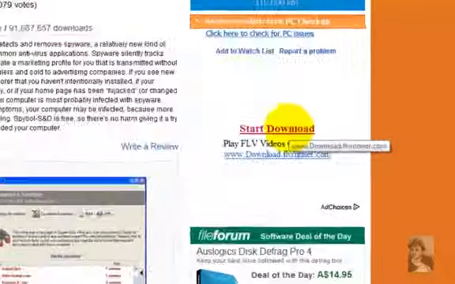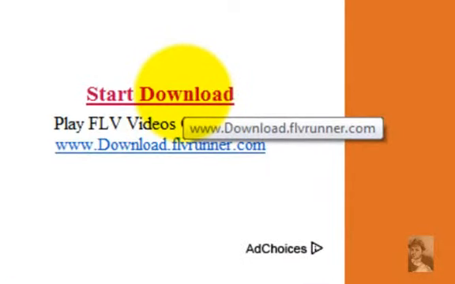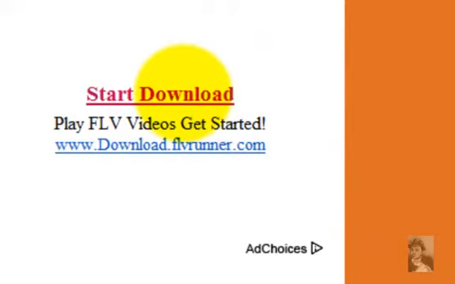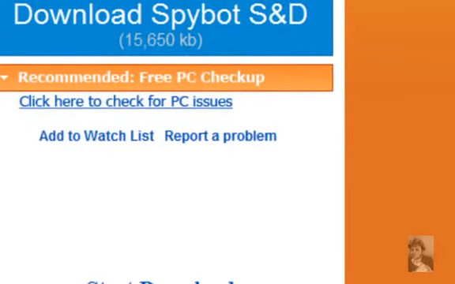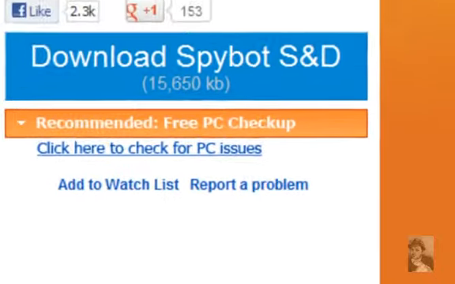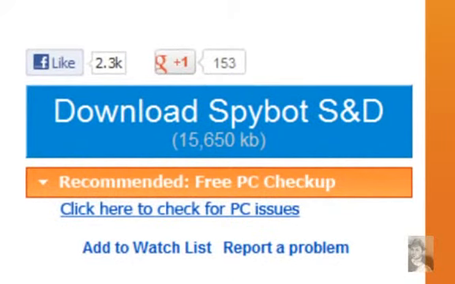It's the same with this. You hover your mouse over it, it tells you to go to download.flrunner.com. I mean, where's that going to take you? It's probably going to take you to places where you don't really want to go, because again, you're going to end up in a worse position than what you are.